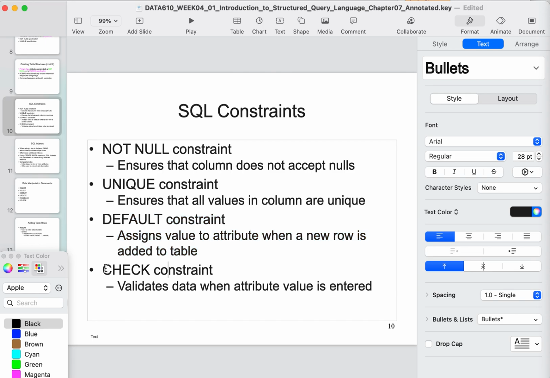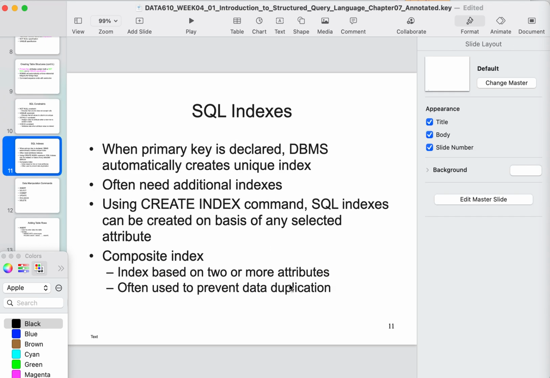We can set up a check constraint. For the check constraint, when the data is entered, it will validate what is being entered. So let's say we want to enter a credit card. It will validate that we in fact entered a number, and this number is an integer and it has 16 digits, to make sure that this is an actual credit card number that we're entering.